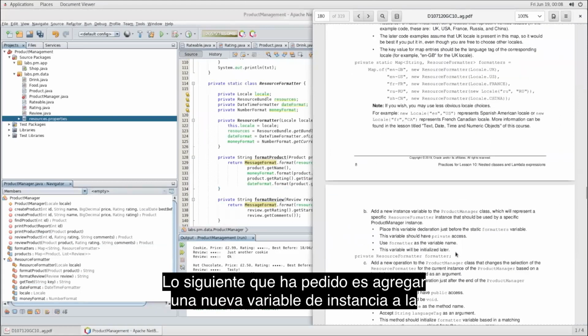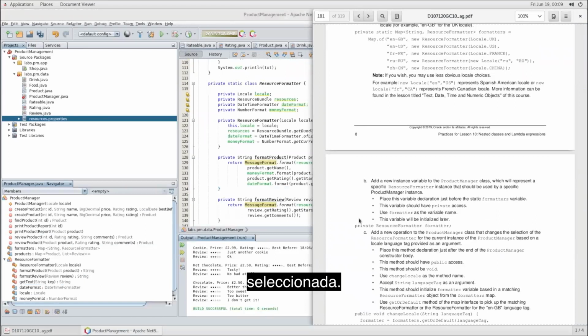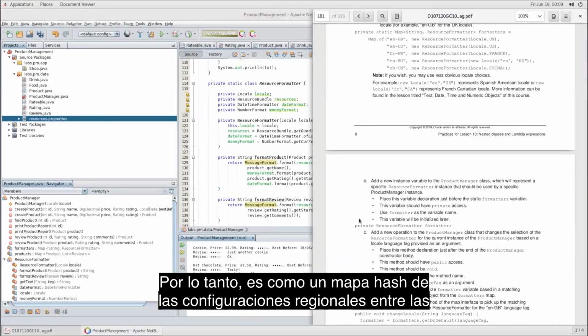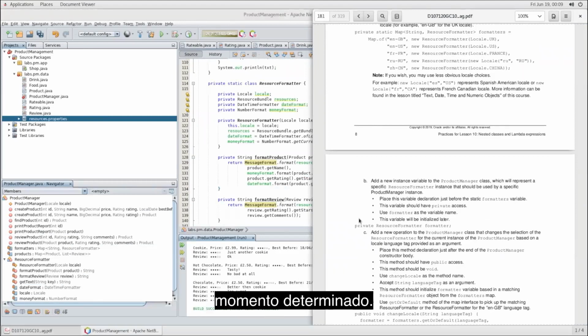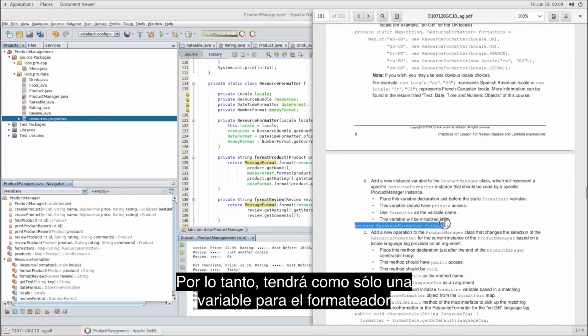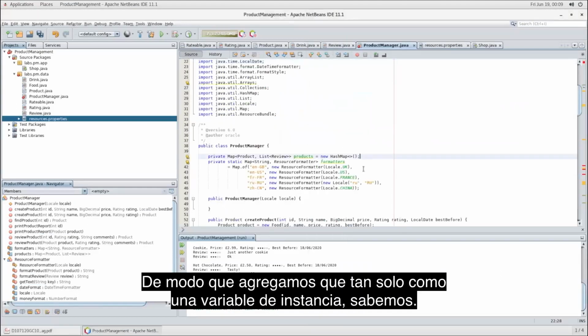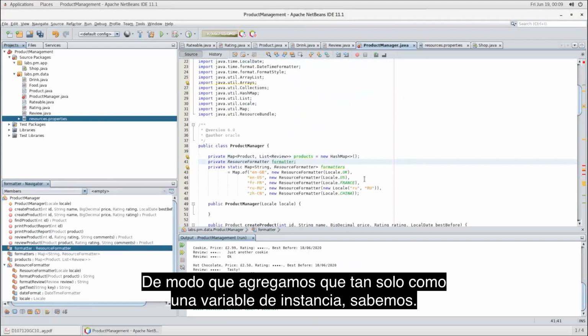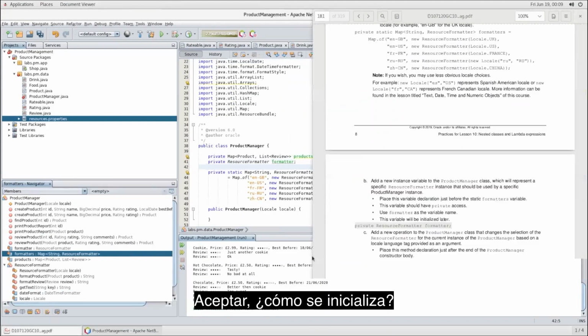The next thing you're asked to do is to add a new instance variable to the product manager class, which will represent the chosen locale. So this is a hash map of whatever locales you may choose from, and then you just say which one you actually want to use at any given point in time. So you have just a variable for the selected formatter. Which one you want to use. So we have that as just an instance variable, which formatter you would like to use out of that entire list. Okay. How do we initialize it?